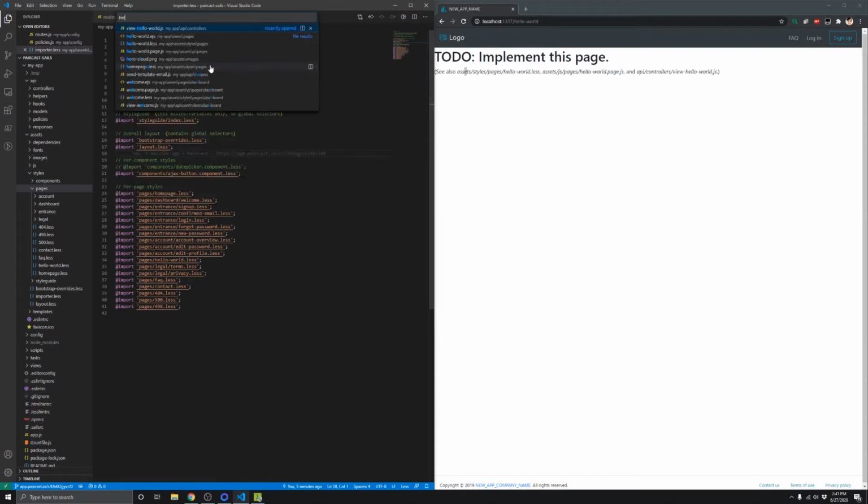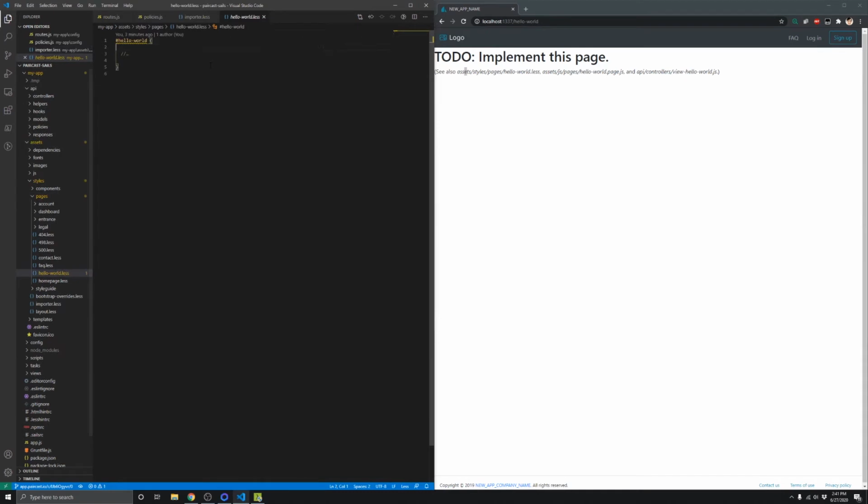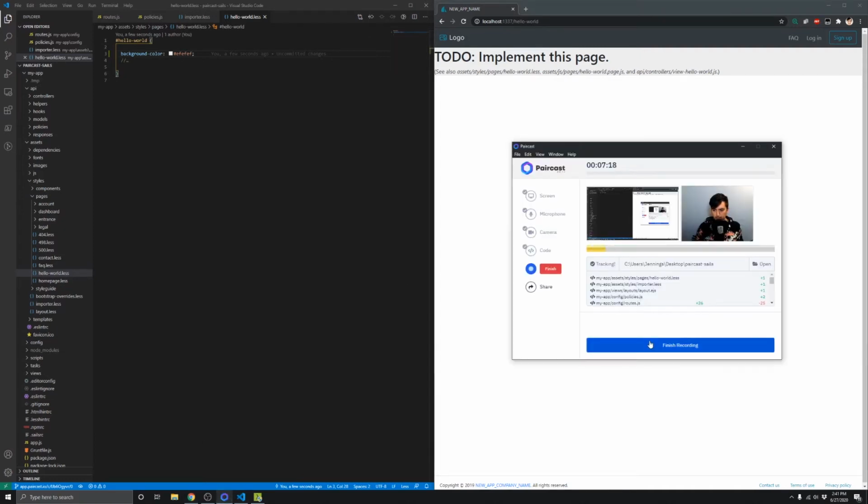Now, let's open up that hello world less file. Okay, and let's just make the background gray. If I refresh the page here, the background is now gray. And I think we'll end the tutorial here. So I'll click finish recording.